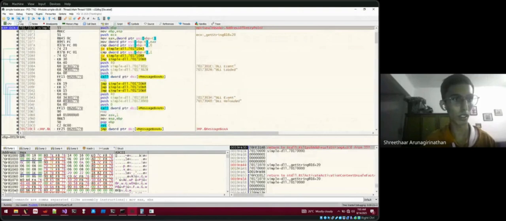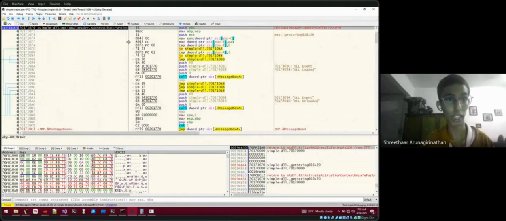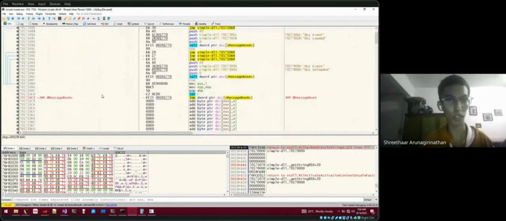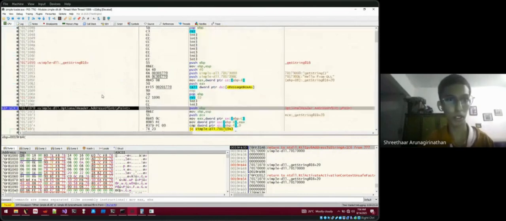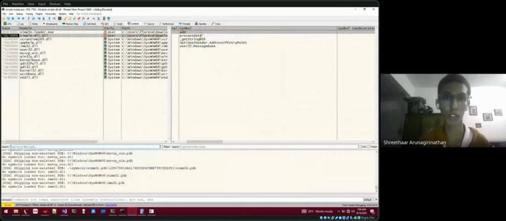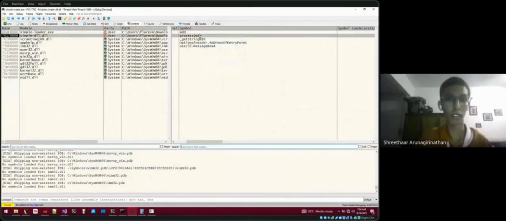Hit run again. We are in simple DLL, the entry point of simple DLL. And then if you scroll, here is simple DLL, and then you can go to symbols and place breakpoints as well. You can place a breakpoint for, let's say, add, toggle breakpoint, and process data, toggle breakpoint.